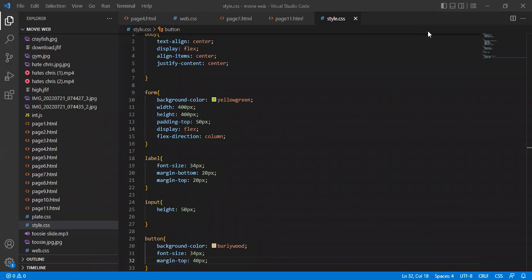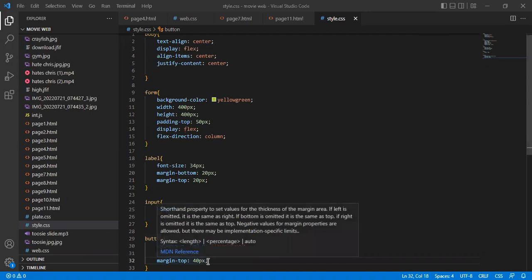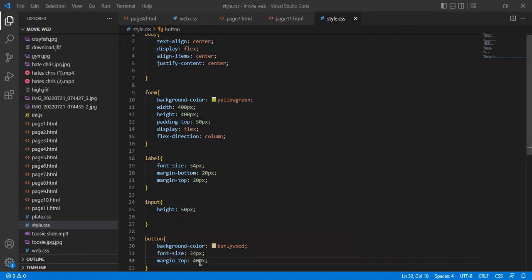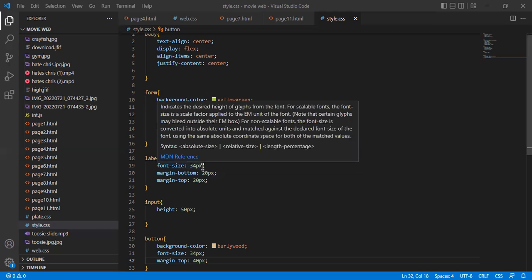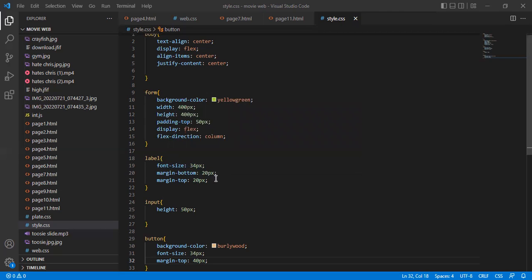All right, so last video we had to make adjustments to a few items with the button. We created the button, we added a space of 40 px to the margin top, and we added background color to the button as well. We created the label. We adjusted the label size, the font size to 34, added margin bottom to it and the rest.